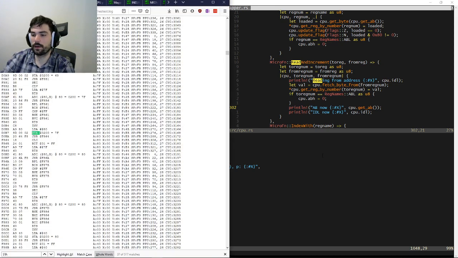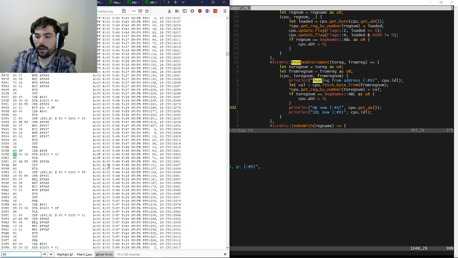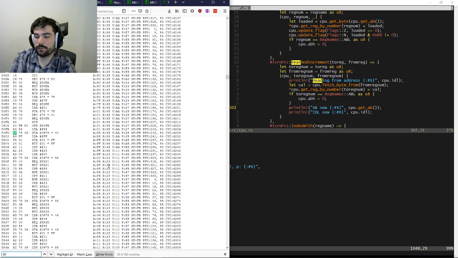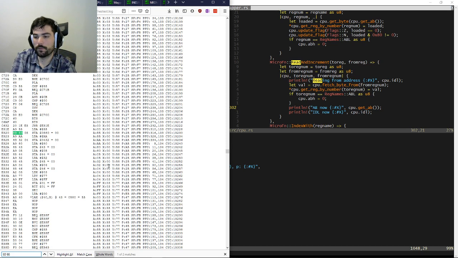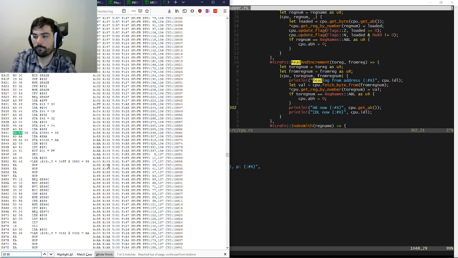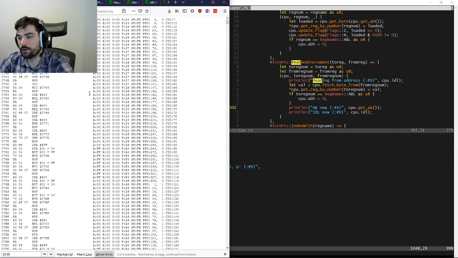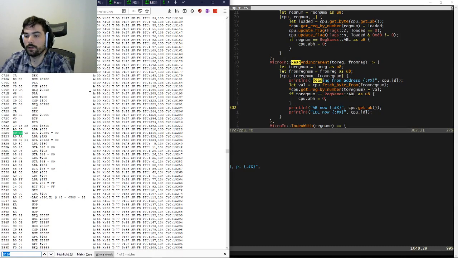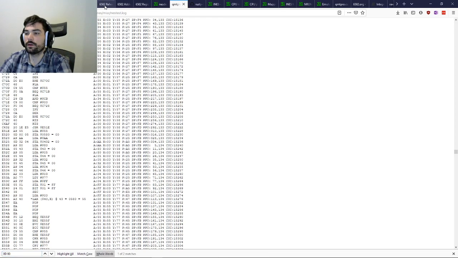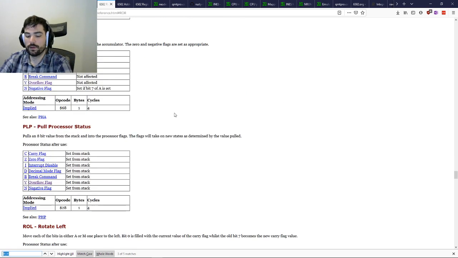I'm screwing something up, obviously. 8D is store absolute, which I don't think I will see. If we start at the top, 8D 80 is way down here. Okay, what are the other address stores here? So, reference STA.